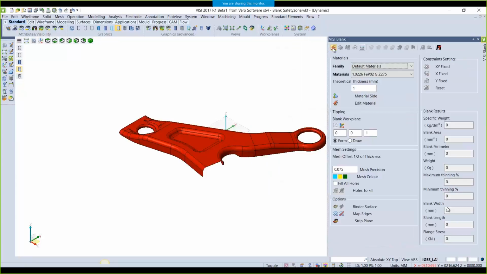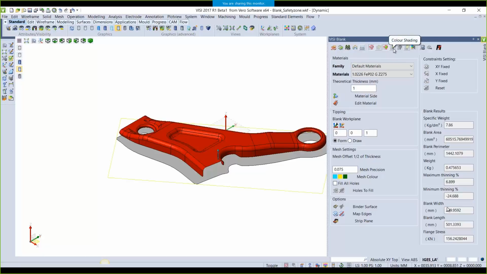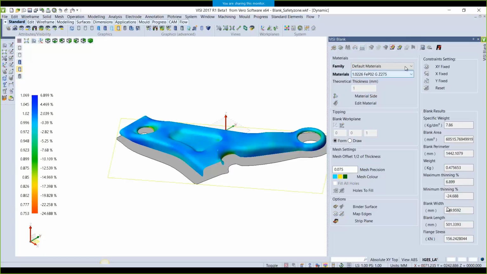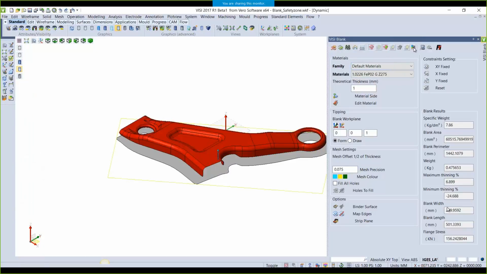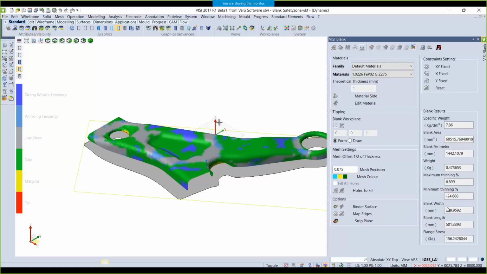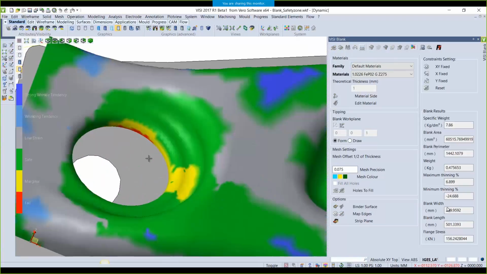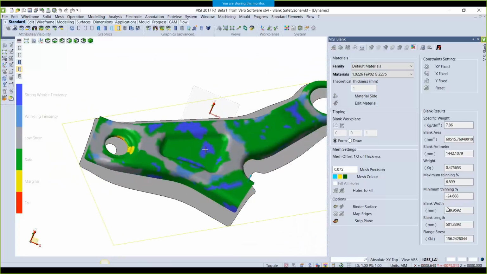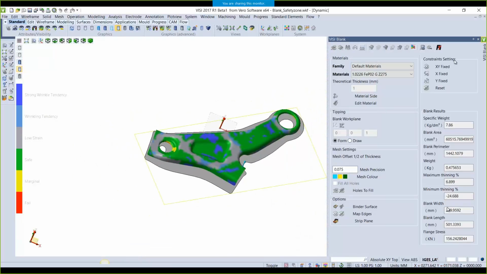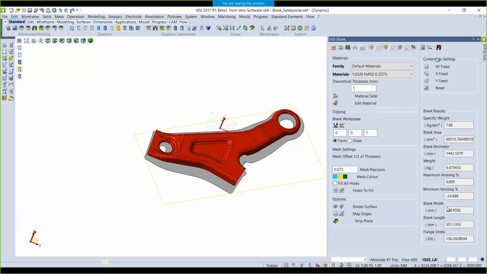So this is just to show the safety zone now. I've got a different component. I'm using it first of all with the blank. So I'll create the blank. And within the visualization options in here, this is the original one. We now have a new option in here for the safety zone. You can see it's just highlighted a little area there that it's not happy about, and a few areas of wrinkle tendency.